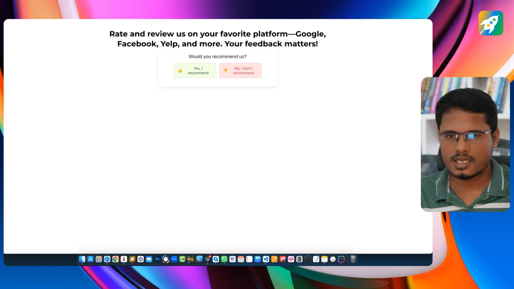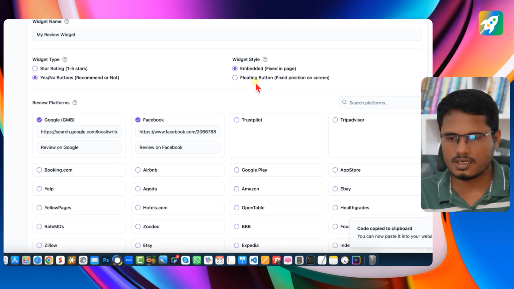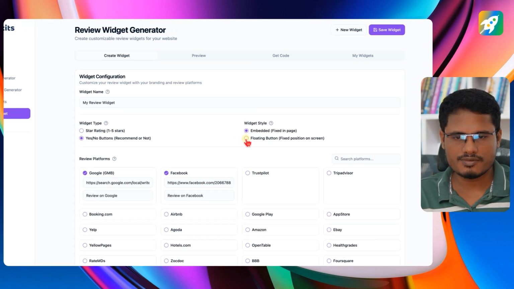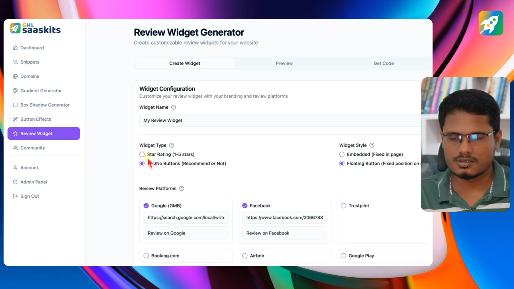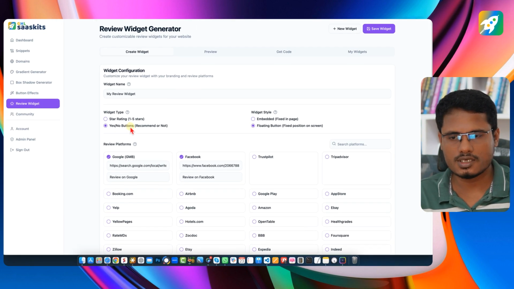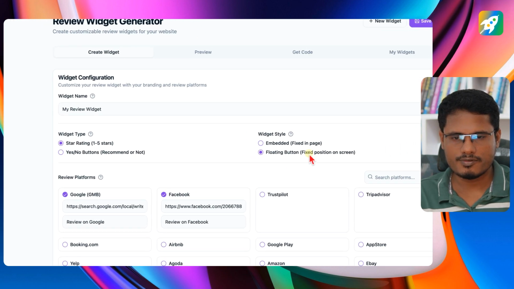Okay, so another option we have is called the floating button. As you already know, I showed it in the example. So you just need to select the floating button, and if you want to use the star rating as a floating button or the yes no button, you can choose from that. So let me show you the star rating and the floating button.